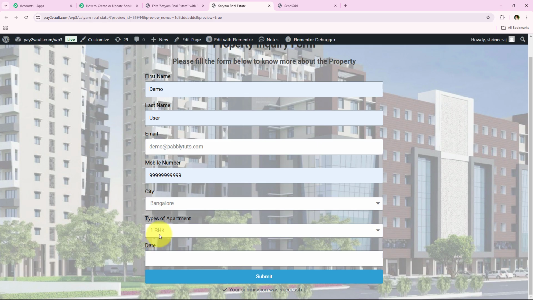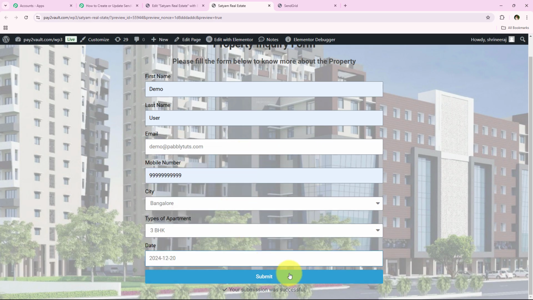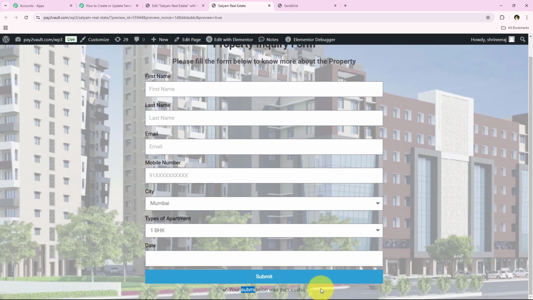For the city, let's say Bangalore. This is the types of the apartment, and for the date, let's say we are going to select it as this. We're going to click on submit, and as I'm going to click on submit, yes, you can see submission was successful. So now what has happened is that Elementor has sent the details of our test submission to our workflow. Pabbly captured the response, triggered the workflow, and further created a new contact in our SendGrid account with the same details.